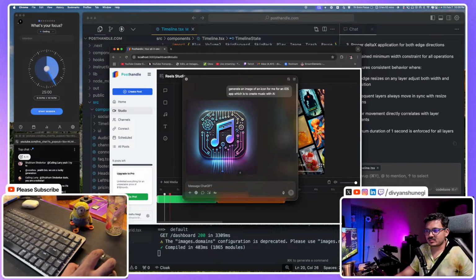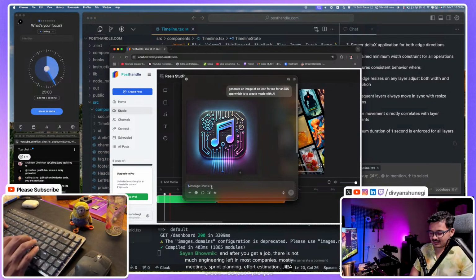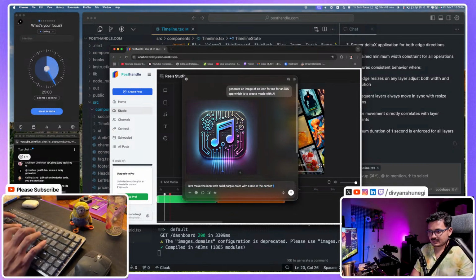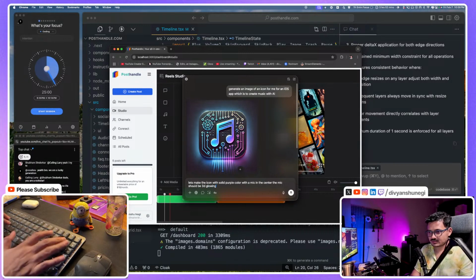So yeah, this is some sort of an icon it has created. I'm not liking it, and so maybe we can guide it. Let's make the icon with solid purple color with a mic in the center. The mic should be 3D, glowing, popped out with stars around it, so it looks magical.